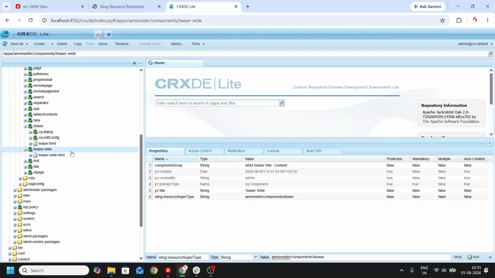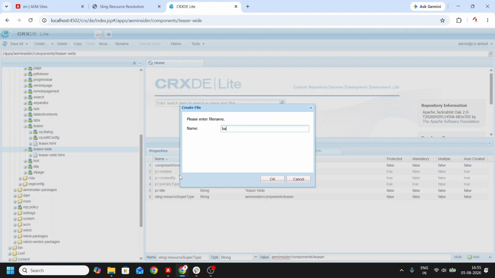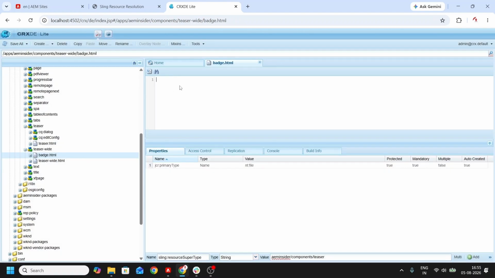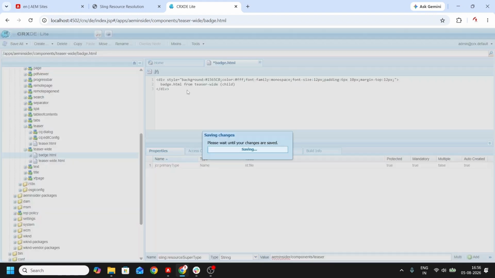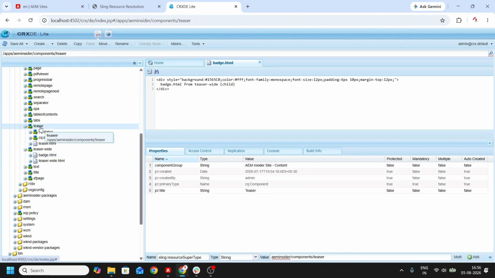Real components are not one file. They split themselves up. So let me add a shared piece. In the teaser white component, I am going to create a new file called badge.html. Save it. Inside badge.html, I am going to add HTML for a blue badge. This is the HTML I have added. Now in the teaser component, I am going to create the same badge file, but this is for an orange badge.